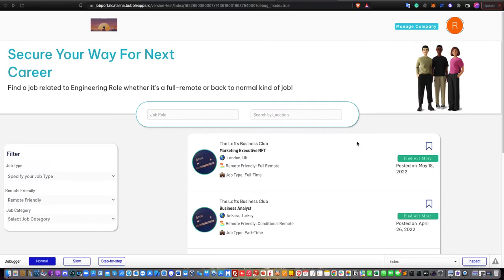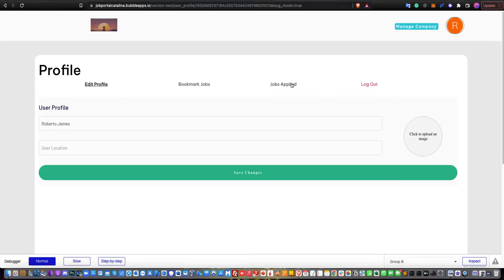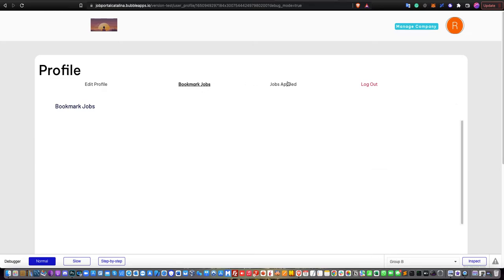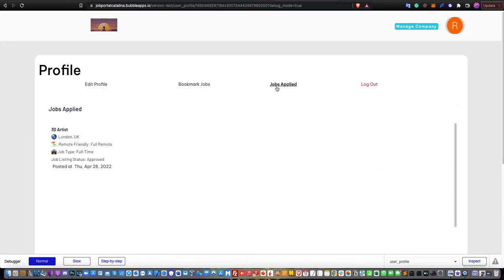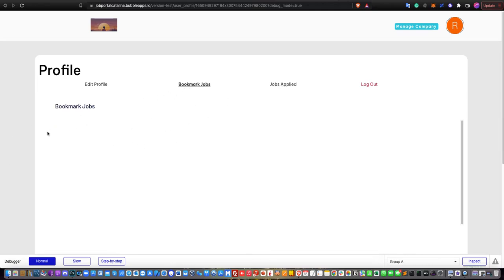Okay. So I'll try to give you much more in depth of what the functionalities will be before we do it. So you have the bookmark jobs applied. So I think in the previous tutorial, this user called Roberto James has already applied for the 3D artist role. So which means that for this functionality, the user already applied for the 3D artist. And then we have the bookmark jobs, which is empty, but we'll do it right now in a few seconds.